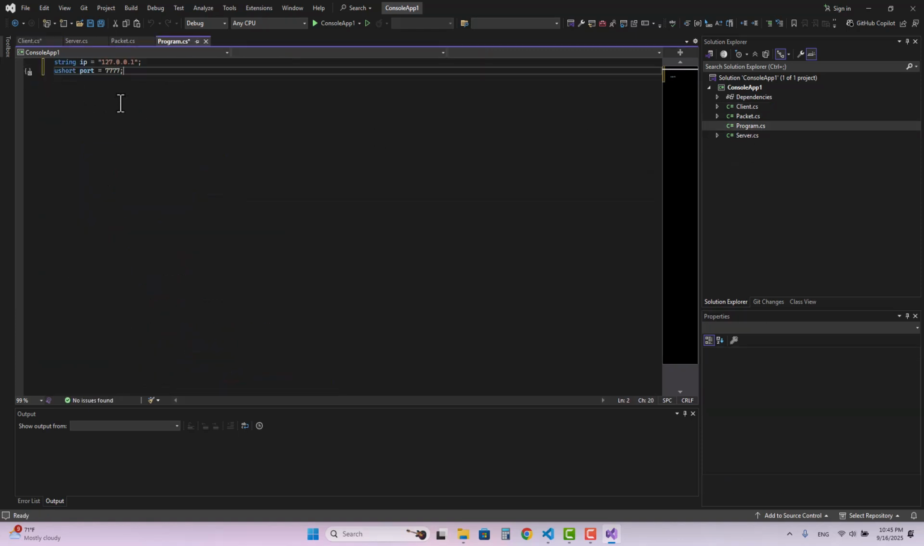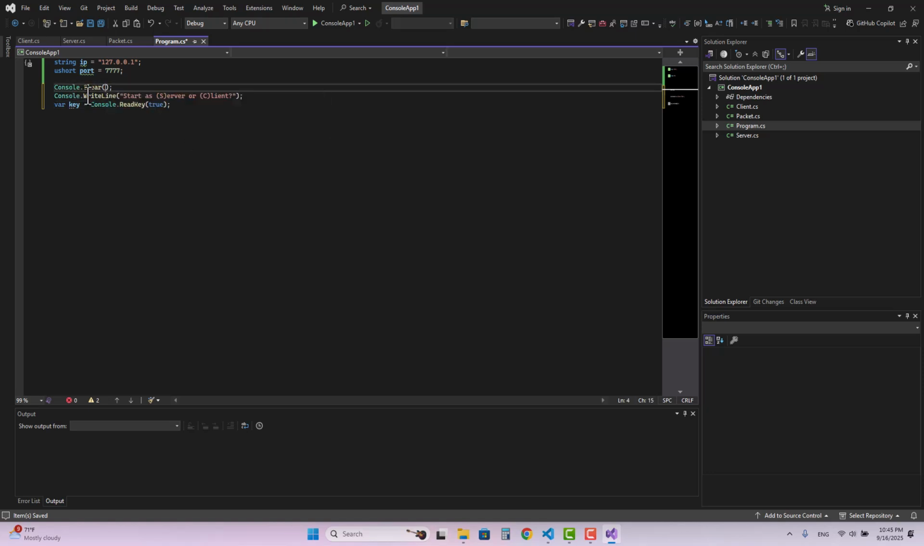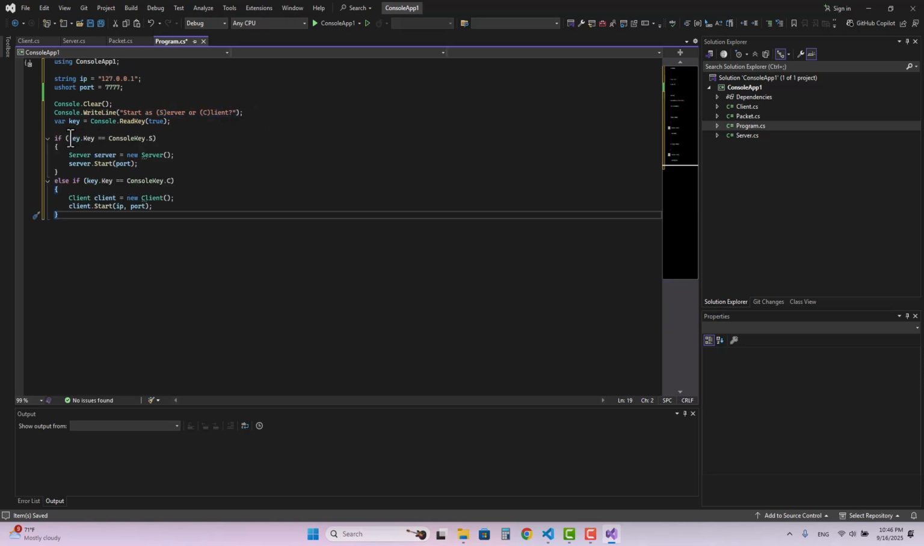Here I'm gonna define an IP and a port. I will say console clear, console write line start as S for server or C for client. So basically I will start listening for pressing a key. If it is S, I will start a server. If it is C, I will start a client. So here it is. If the key equals to S, I will create a new server start on that port. If it is C, I will create a new client and start it on this IP and port.